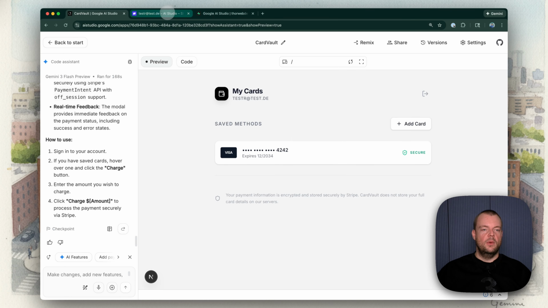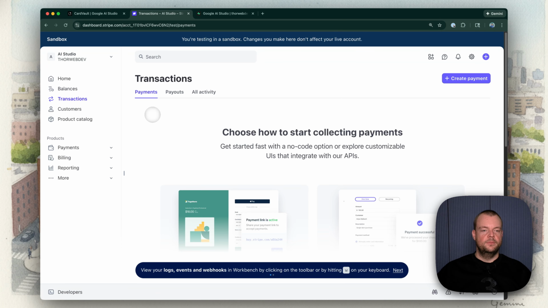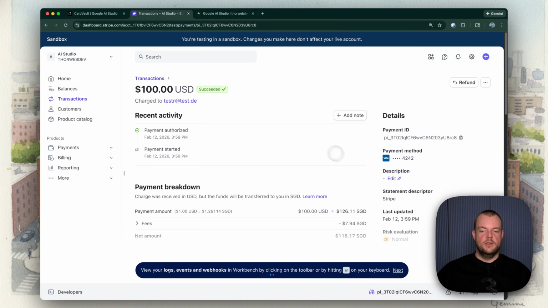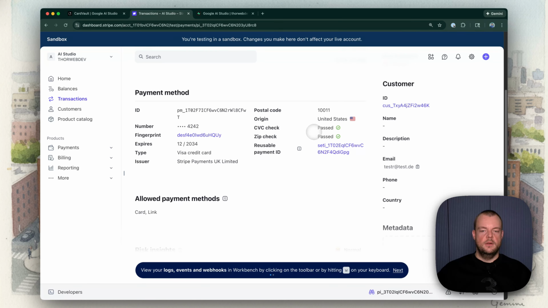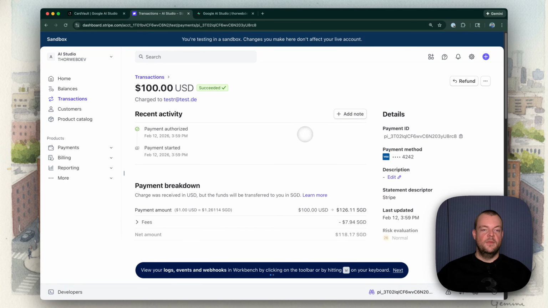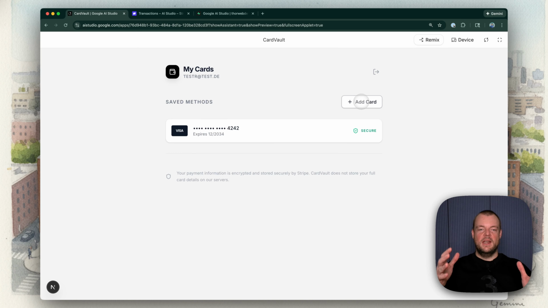And so now we can see here in our transactions, we can see we have charged our tester app. Fantastic. There we go. So we can now build our full stack apps directly in the browser with Google AI Studio.